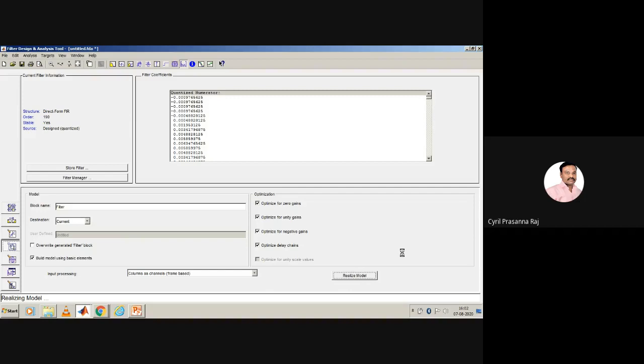So once you are comfortable with using the FDA tool for the filter design that you are supposed to do according to whatever requirements you have, then you click on okay, quantization. After quantization, you click on realize model, and when you click on realize model, it will automatically generate the filter that we are intended to work with. Okay, so you will be able to get the entire filter design that we designed now, and let us see how to simulate that filter.